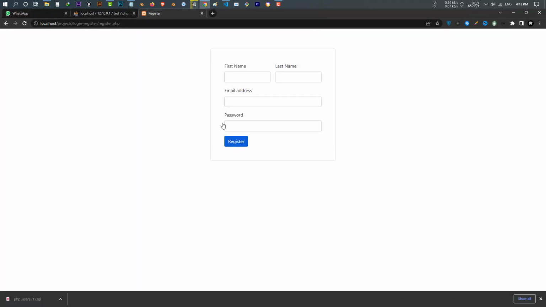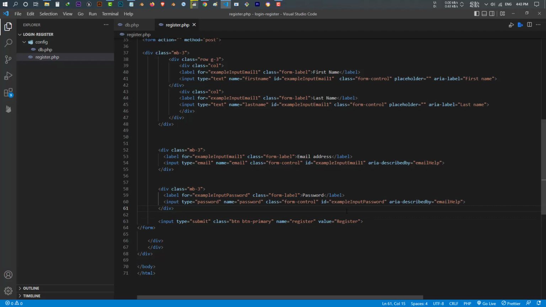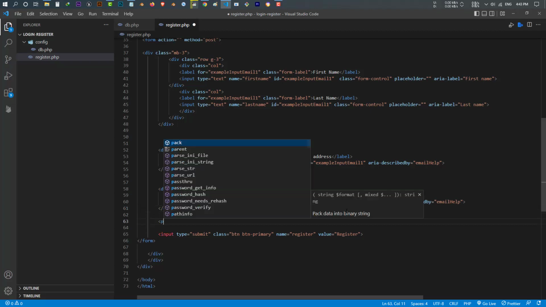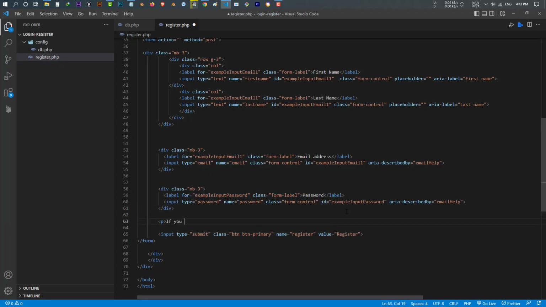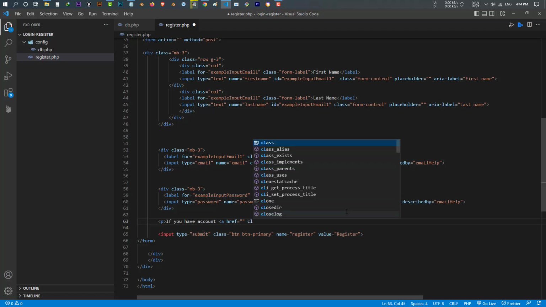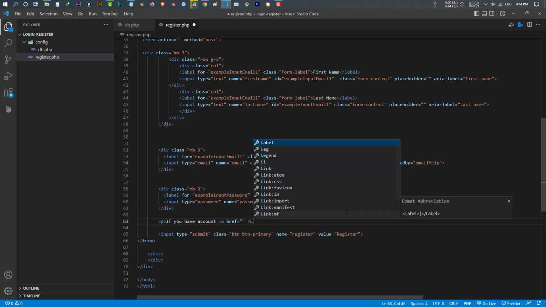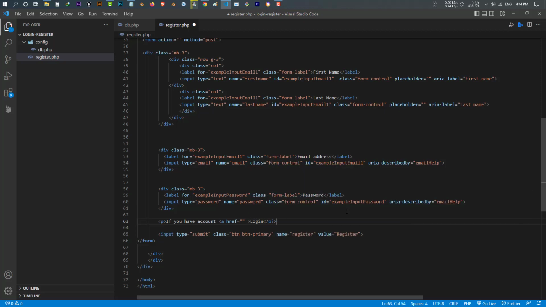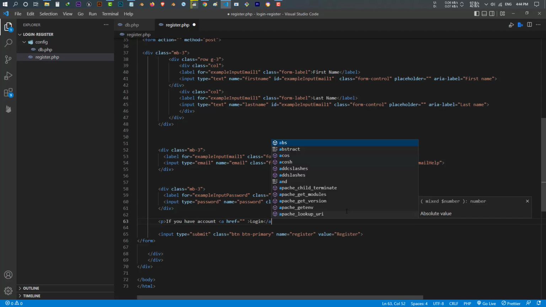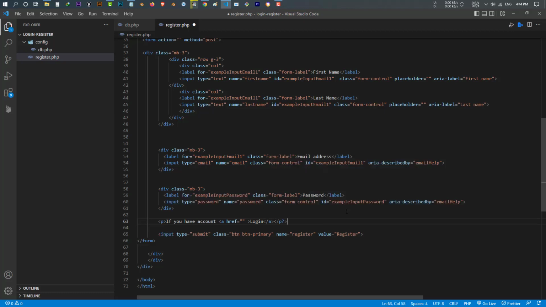We have the registration, but we need a text here to say if you want to log in, go to the login page. Let's create that one also. We create a paragraph, and I say if you have an account, I use an a tag with href, and then I say login. Close the a first, and then close the paragraph tag.